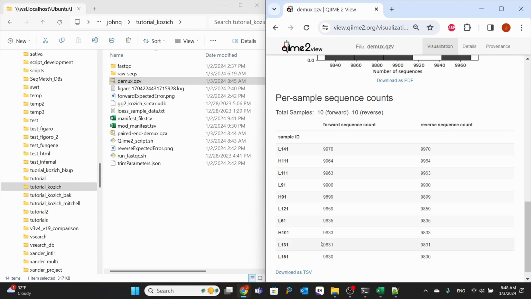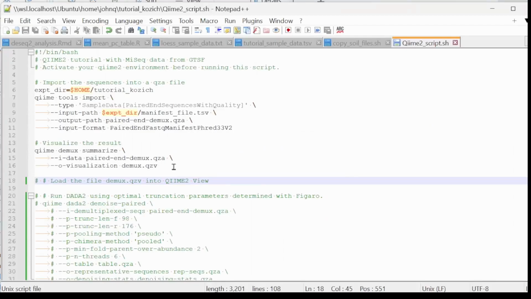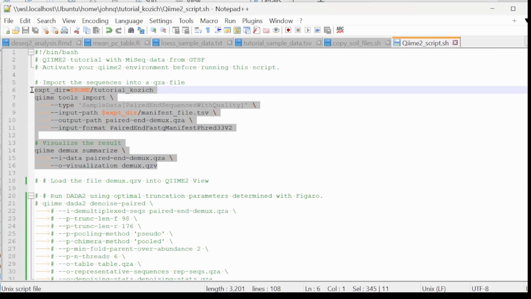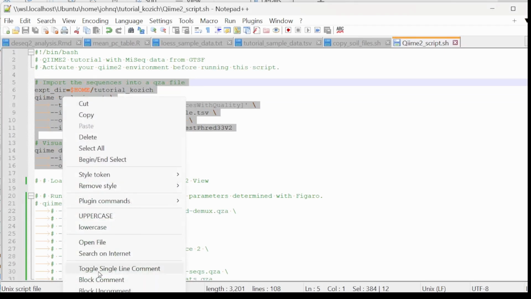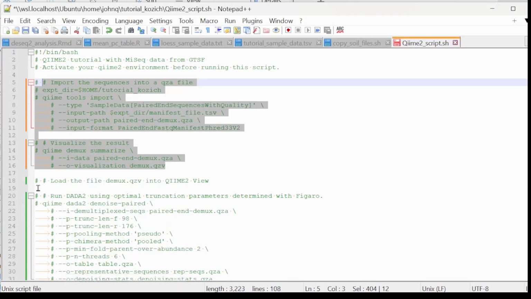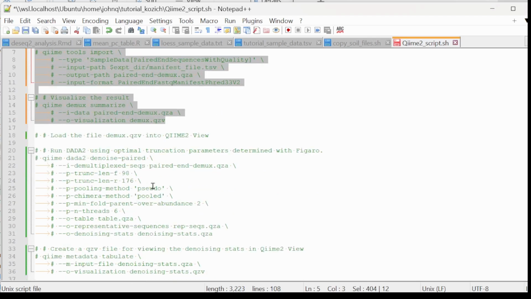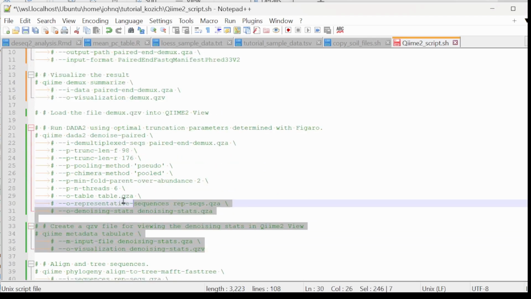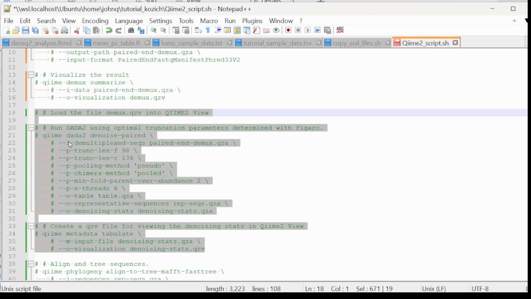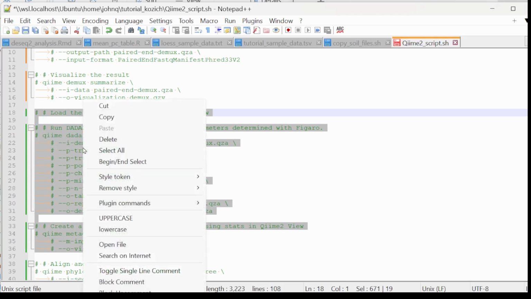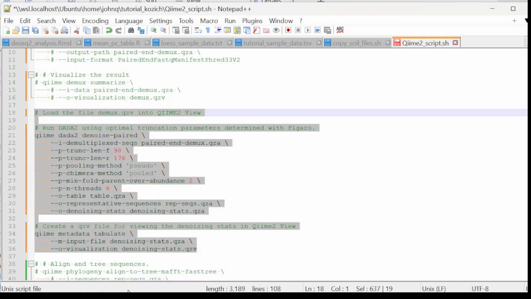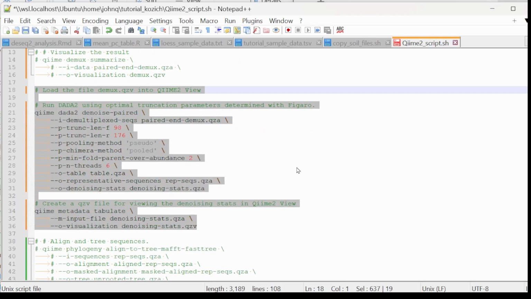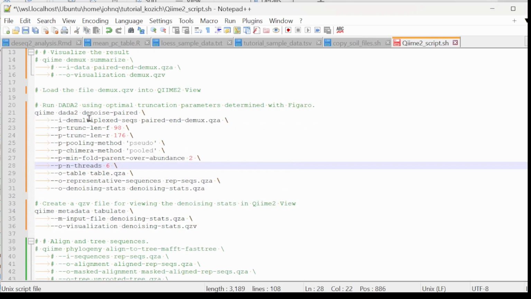Okay, so let's go back to the script file. We can comment out that part. We don't need to run it again. And then the next part is to run DADA2. So this is the heavy lifting part of the script. So this part's going to run DADA2. We have our truncation parameters in here.